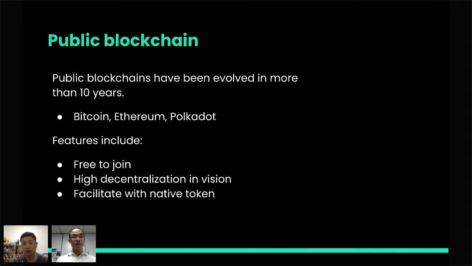For public blockchain, there's a vision to achieve high decentralization, but in reality, this is not always the case, since the big miners and mining pools have a lot of voice in Bitcoin and Ethereum. And for proof of stake chains, the big players have much more funds and a bigger voice than the normal user. And public blockchains usually have a native token which helps to facilitate the usage of the network and to incentivize the network to be more secure.